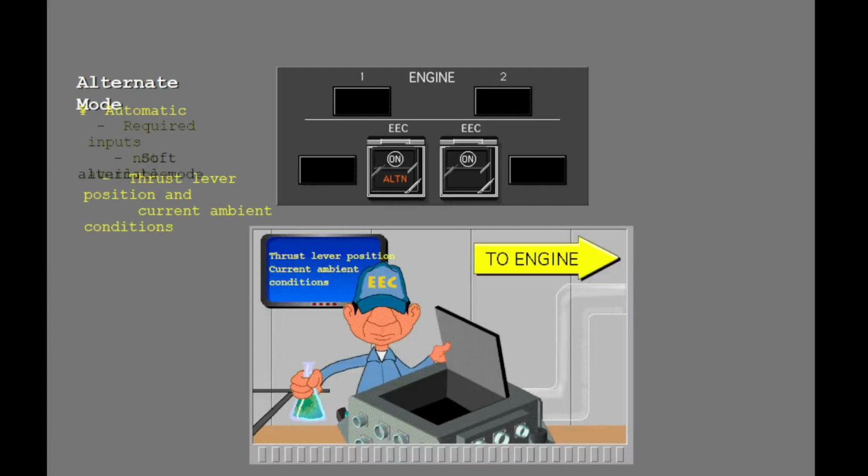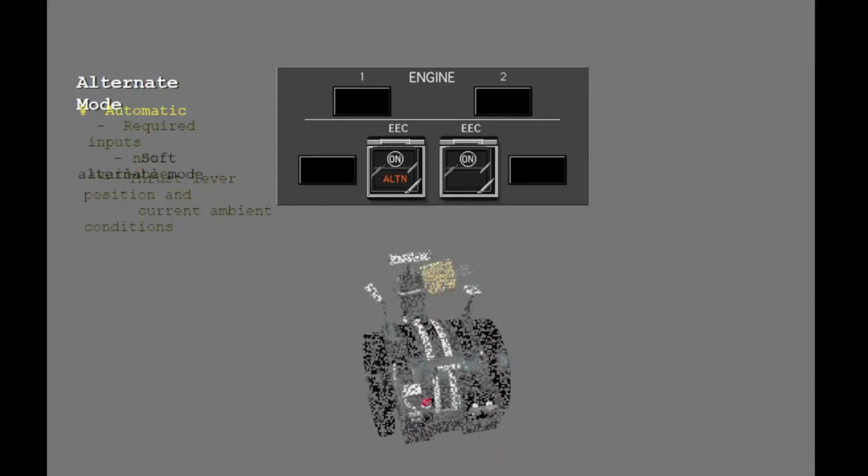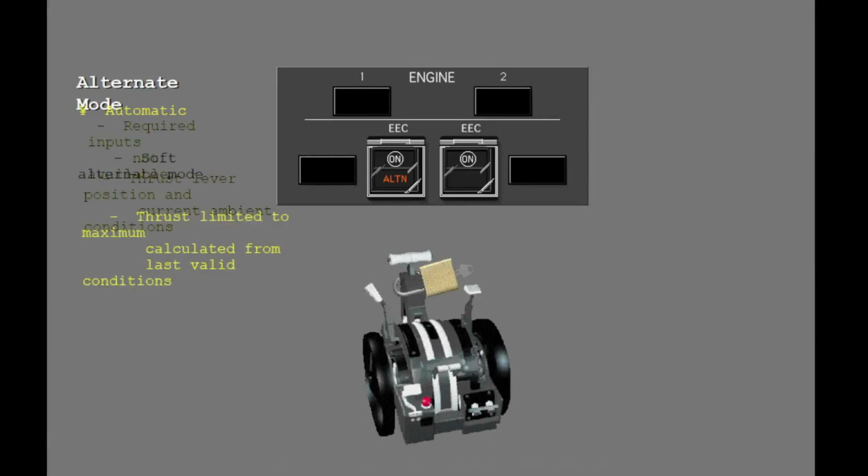The EEC now uses the thrust lever position and locks in the current ambient conditions to calculate maximum N1 data. The EEC then internally locks in this calculated maximum N1 to prevent uncommanded thrust changes.